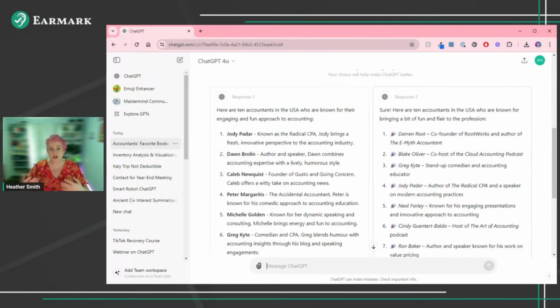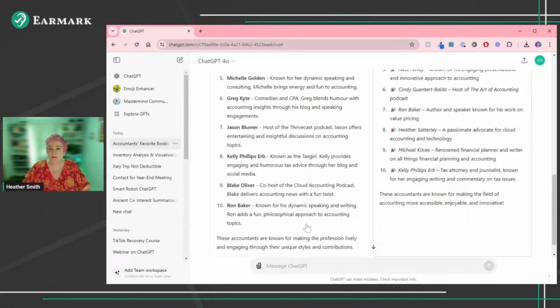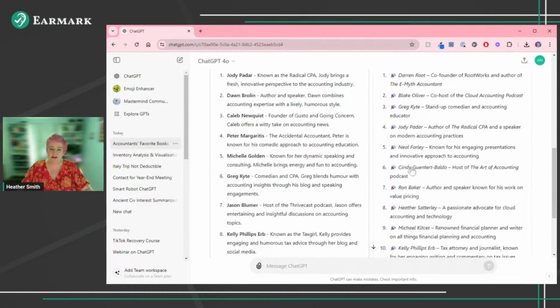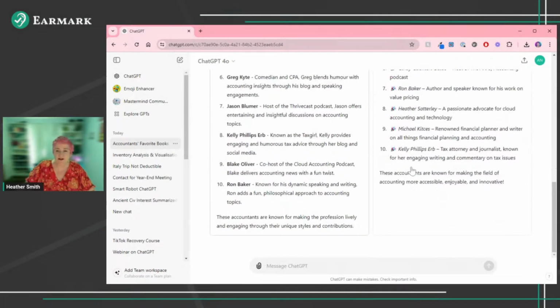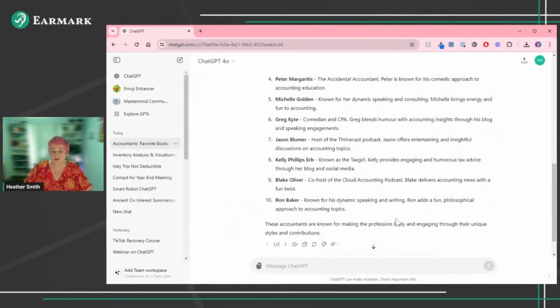asking this question actually brought out a lot more diversity than just asking that other question. Interesting. I don't really understand why, but I do find this funny. And it's actually a lot of the same people, just in a different order. And Blake Oliver, who is the co-founder of Earmark, is listed on both lists. So I'm sure he'll be happy as being known as the fun accountant. Okay. And I would simply need to select that and go forward with that.